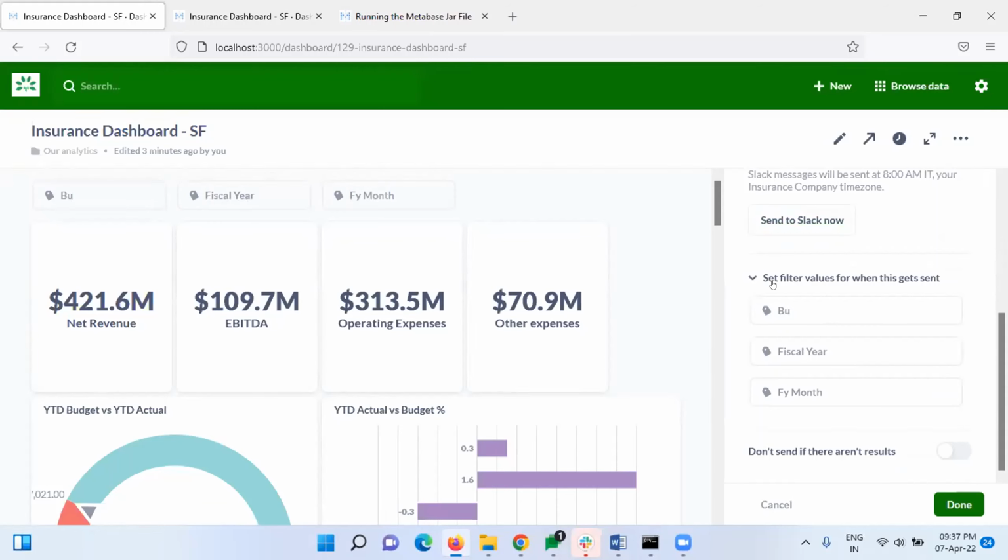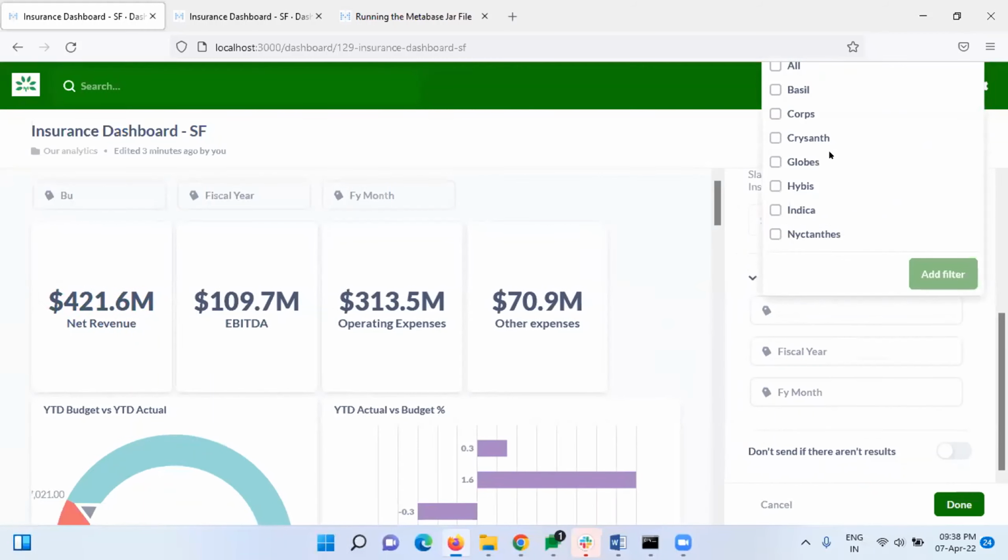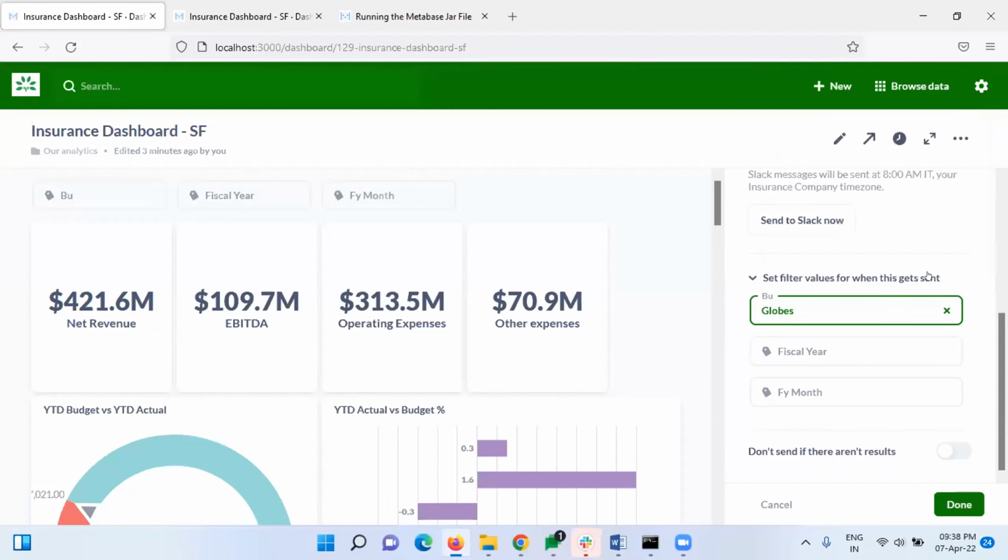Here we can even set the filters. For example, here we are able to see the net revenue for the entire organization, which includes all the BUs. For this random Slack channel, I want the team to see only particular data. For example, in the random Slack channel there are only people who belong to the globe BU, right? I can add the filter, and only according to this filter will the data be shared with them. It doesn't mean that all this information needs to be viewed by everyone when it gets shared. You can set the filters, so only that particular information will be shared with your team members according to their Slack channel.